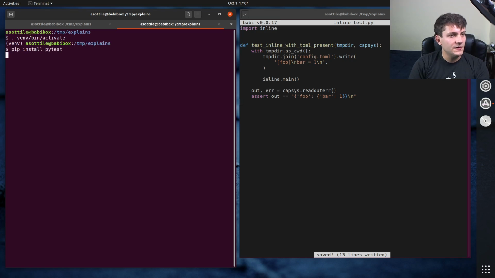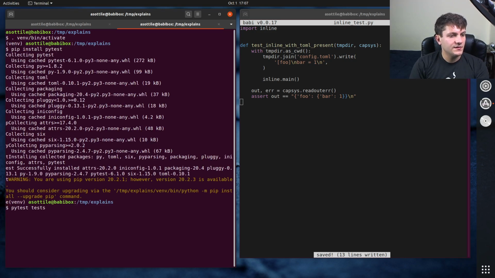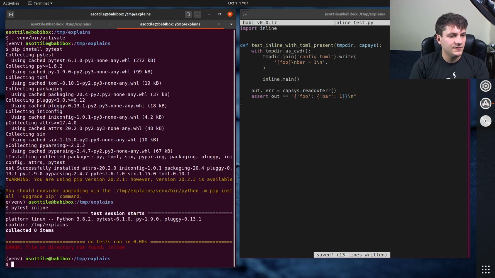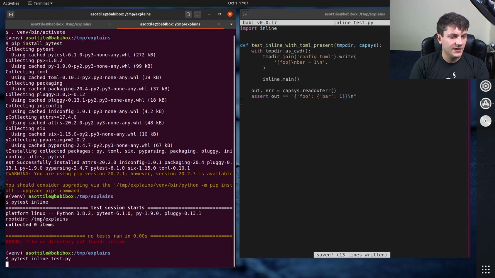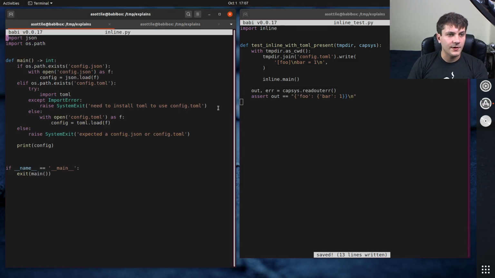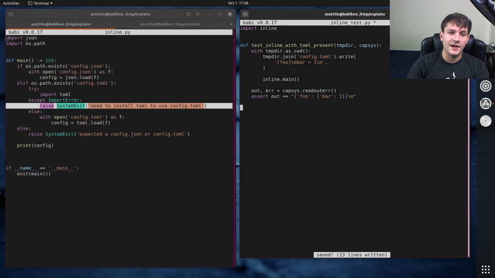Install pytest, inline_test.py. Cool, so we have one passing test so far. But I want to test this other case here when toml is missing, so let's do that. Test inline when toml is missing.